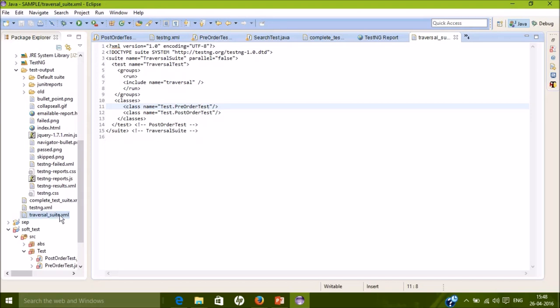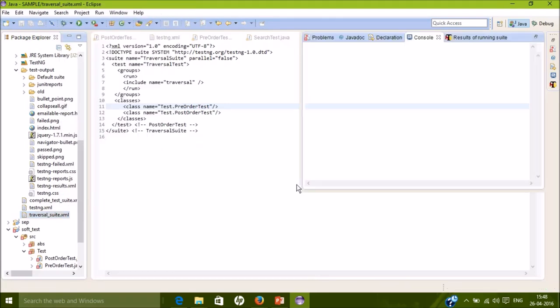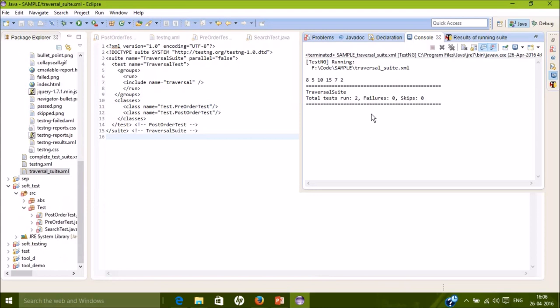So I'll run this traversal suite now. We can look at the results over here. The total test runs were 2, and there were 0 failures. Also note that there are no statements printed here. This is because we printed statements in the @BeforeTest and @BeforeClass methods, and these are not called when we are running tests by groups, since we run tests by groups over here. To overcome this, we've got the @BeforeGroups annotation, which can be used to initialize variables before running tests in a group.